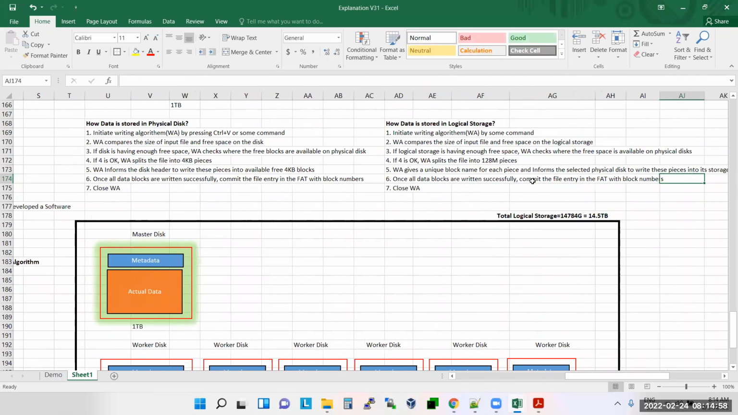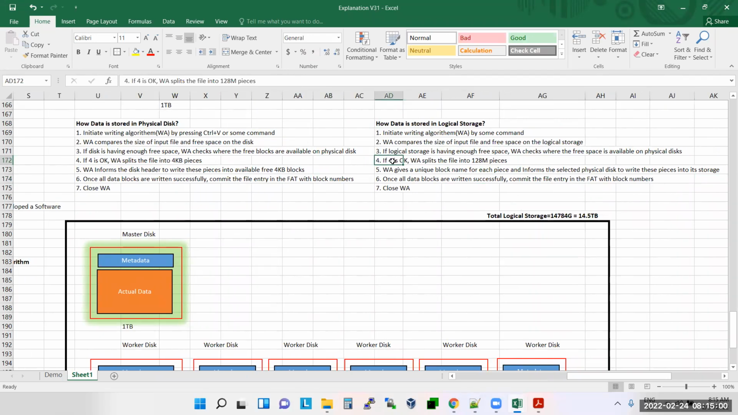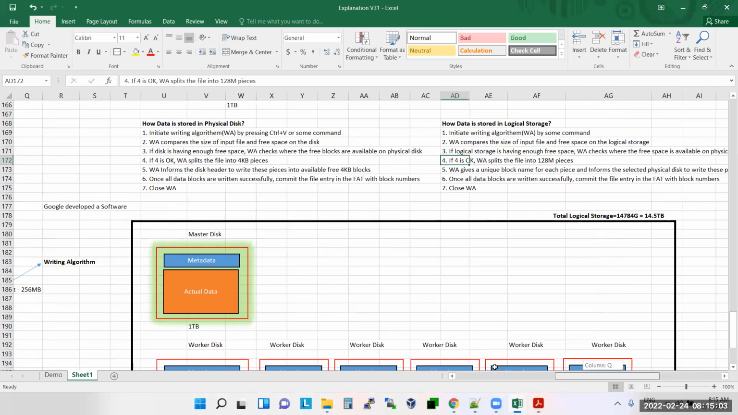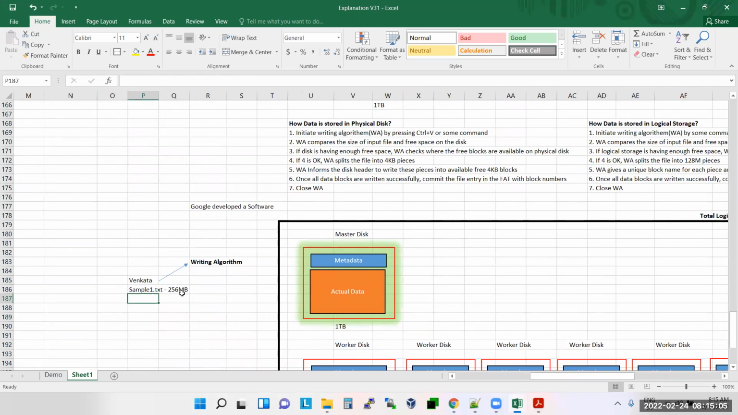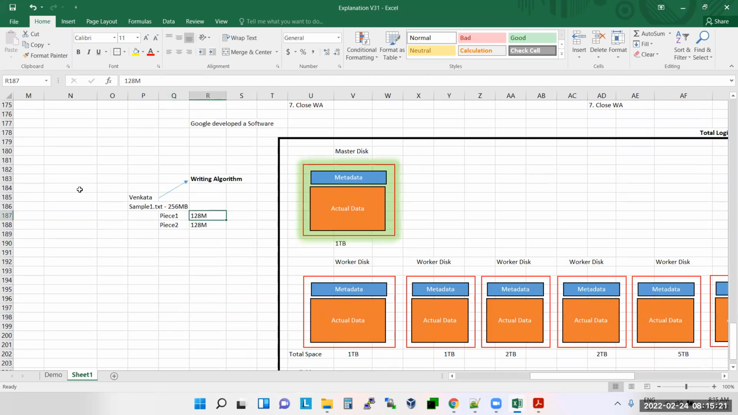See the statement. Now data is getting divided into pieces, guys. Sample.txt file is 256 MB. Now it is getting divided into two pieces, piece 1 and piece 2. Piece 1 size is how much? 128 MB. Piece 2 size 128 MB. Now, can I write a piece of data into any hard disk without a name? No, sir. So you should give some name. That is the reason for what it is doing.